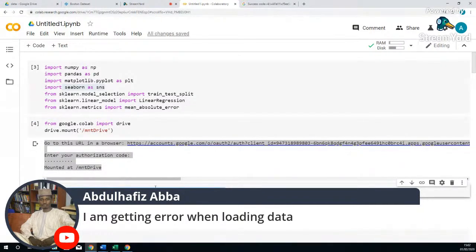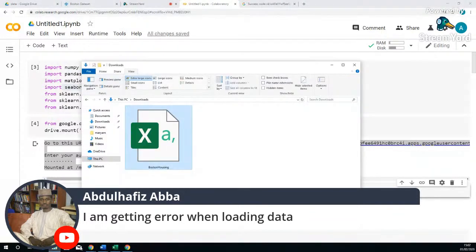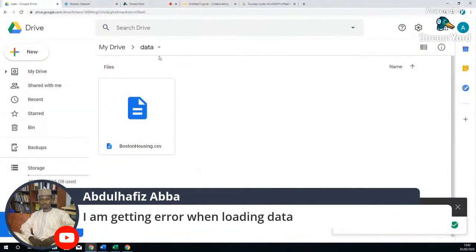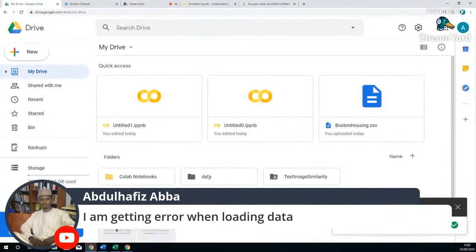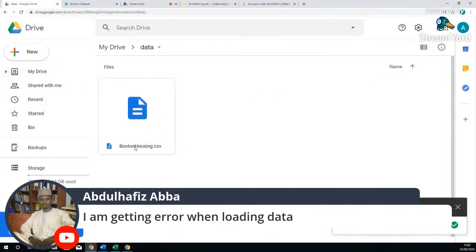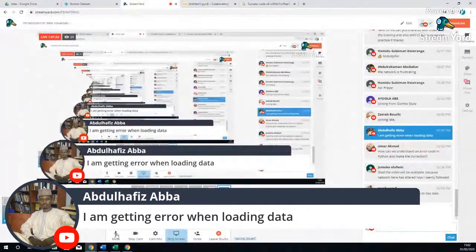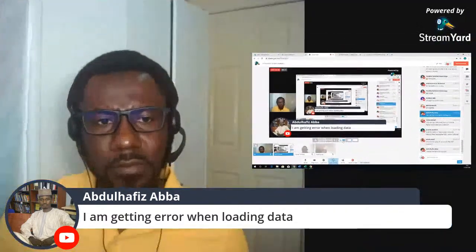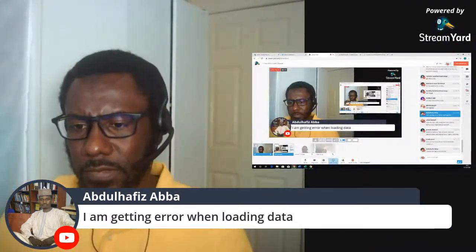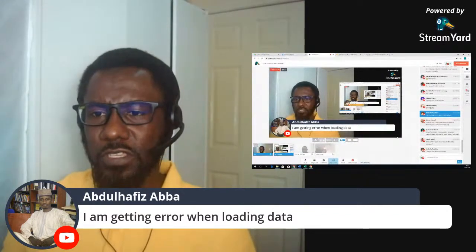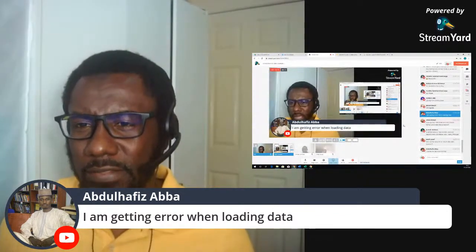What this is saying is that we are assuming you have created a directory called data in your Google Drive. This is my Google Drive. I have a directory called data, and inside it I have the Boston housing.csv. So most times, honestly, it is due to typing error or something of that nature. Having loaded data successfully, you should be able to go back and try everything we've done.